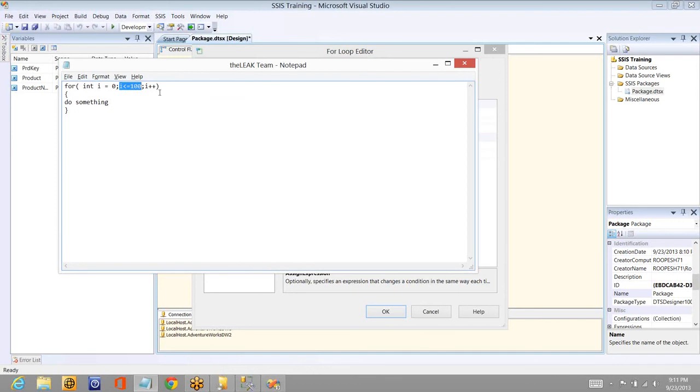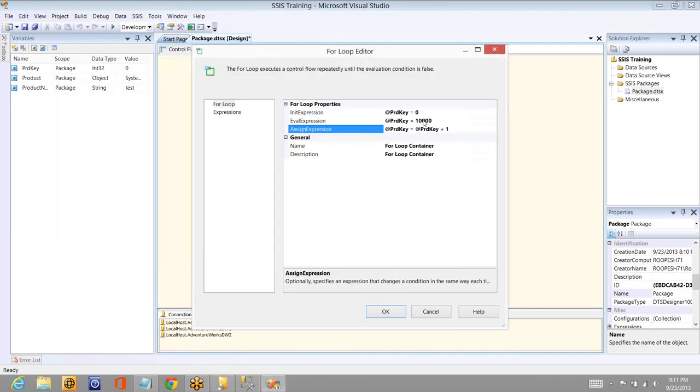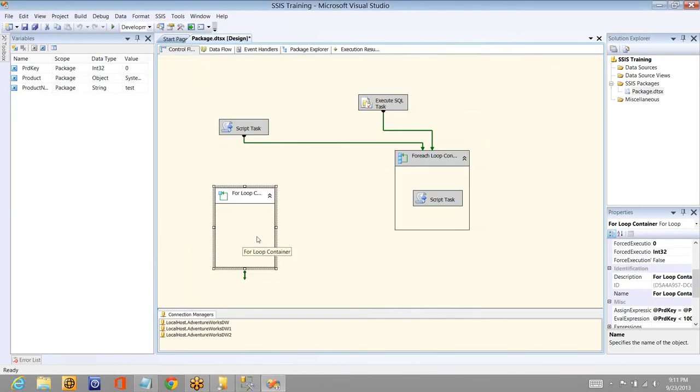So the looping part means it's a finite number. If you want to set some value like, okay, loop through 100 times, 200 times, or 1000 times, and so on, you can use this for loop condition. Here I am setting product key to 0, and until it is less than 10,000, loop through it, and every time increment by 1. And inside this, in the stomach of this one, you can add any functionality.